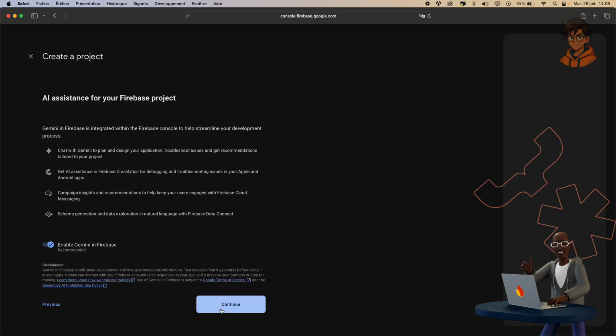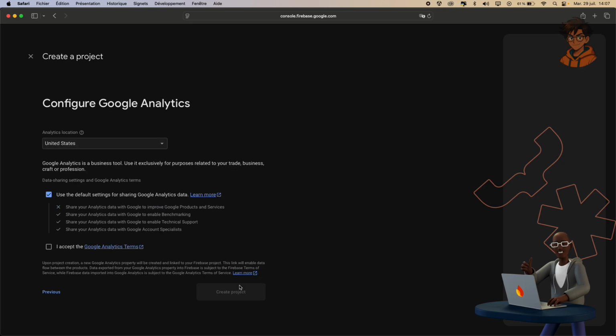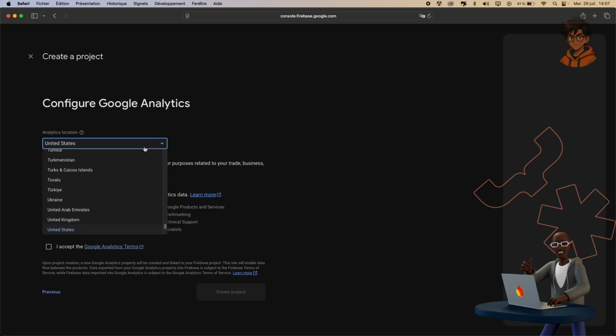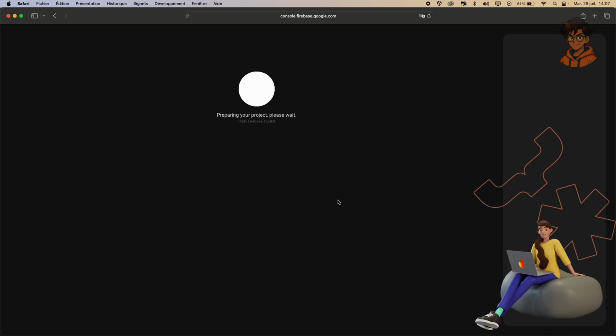I will enable Gemini if you want to use the AI assistant. It's nice to have it. It's not needed, but it's always nice to have it. So let's continue. If you want to enable analytics for this tutorial, I will not need it, but I will still enable it if some people want to use it. Let's continue. Analytics location. So for me, I'm currently in France, so I will use France. And I need to basically also accept everything because it's Google. So you need to accept everything if you want to create it. So let's create the project.